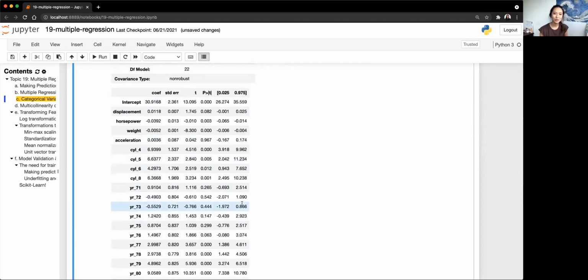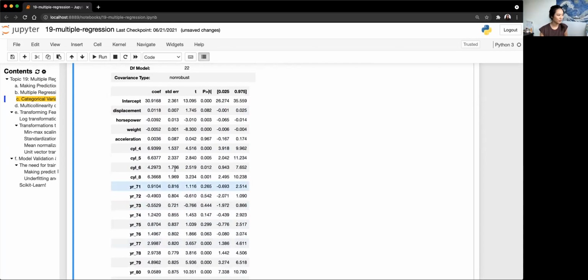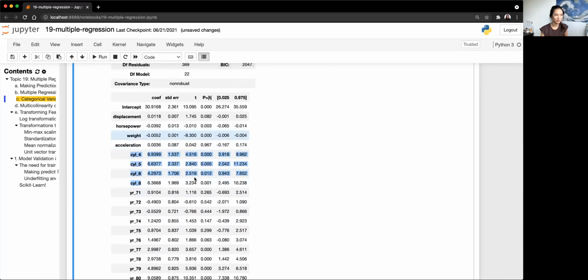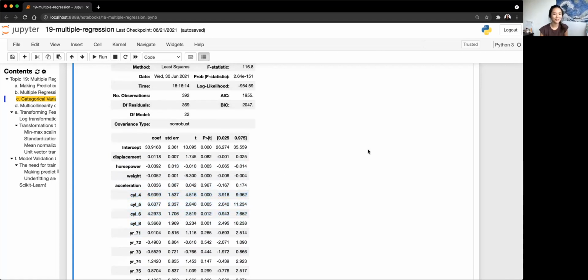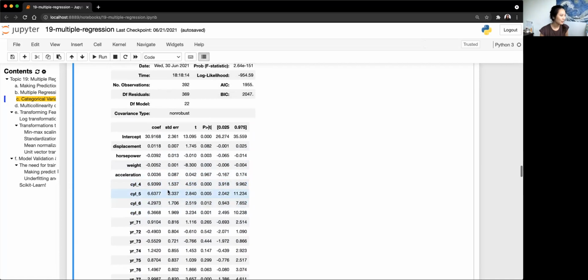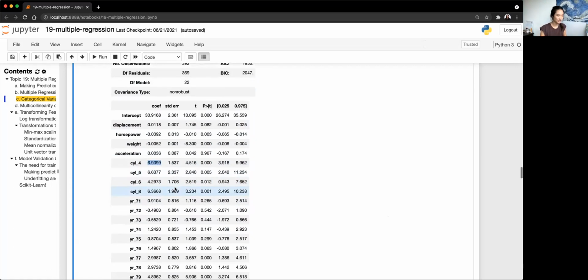With these coefficients, how do we interpret coefficients in the case of dummy variables? It's similar to how you would for a continuous variable, but the drop first has something to do with it. If you remember before, we had cylinder 3, and cylinder 3 isn't represented as one of the columns here, but cylinder 3 is still represented in the model. So now this coefficient of 6.9399 would be the difference of having 4 cylinders instead of 3.